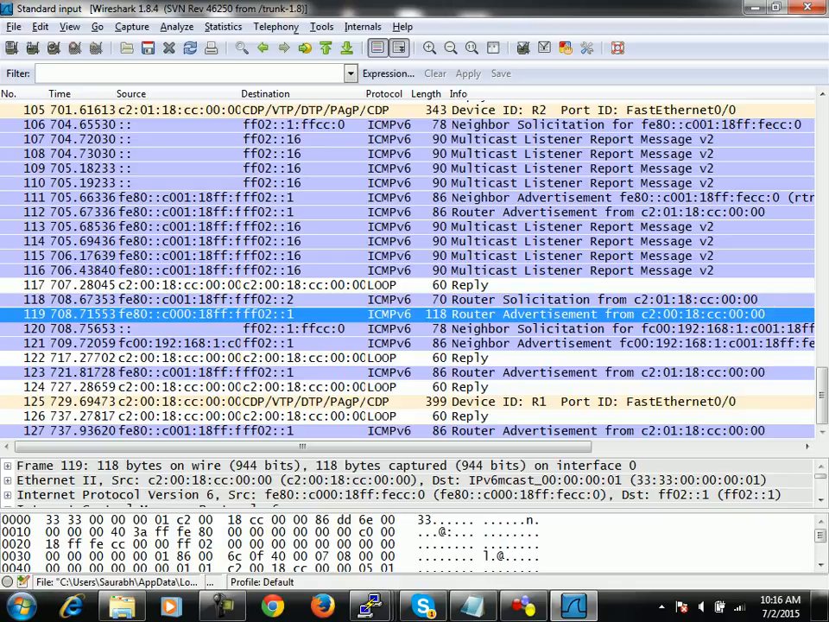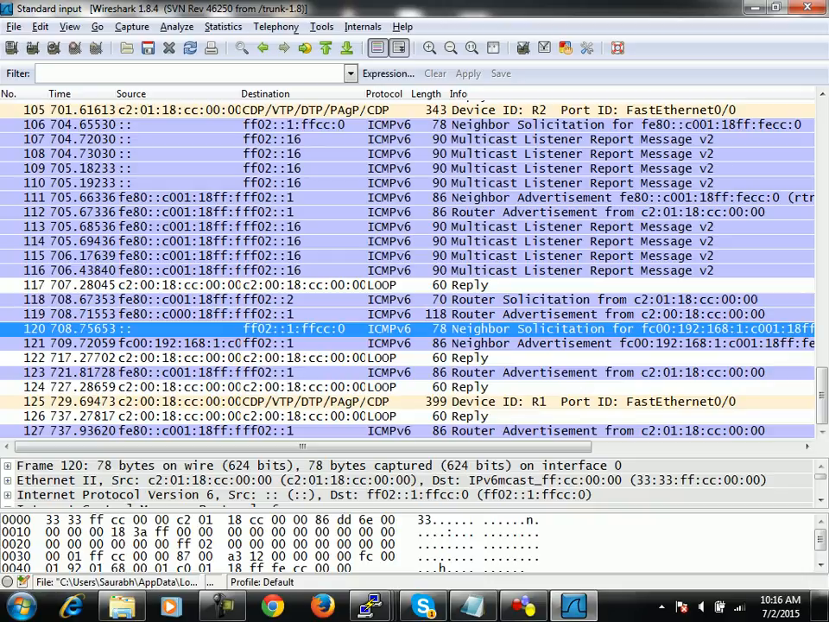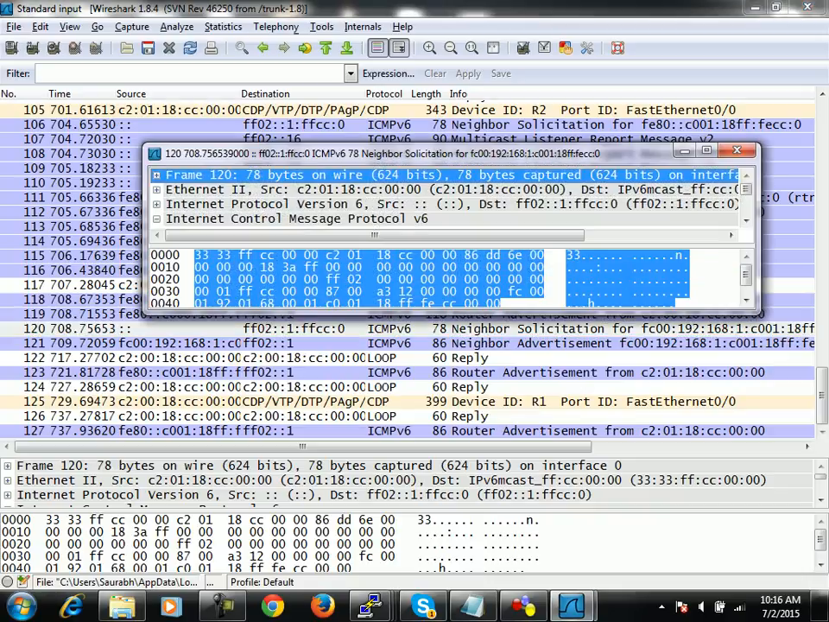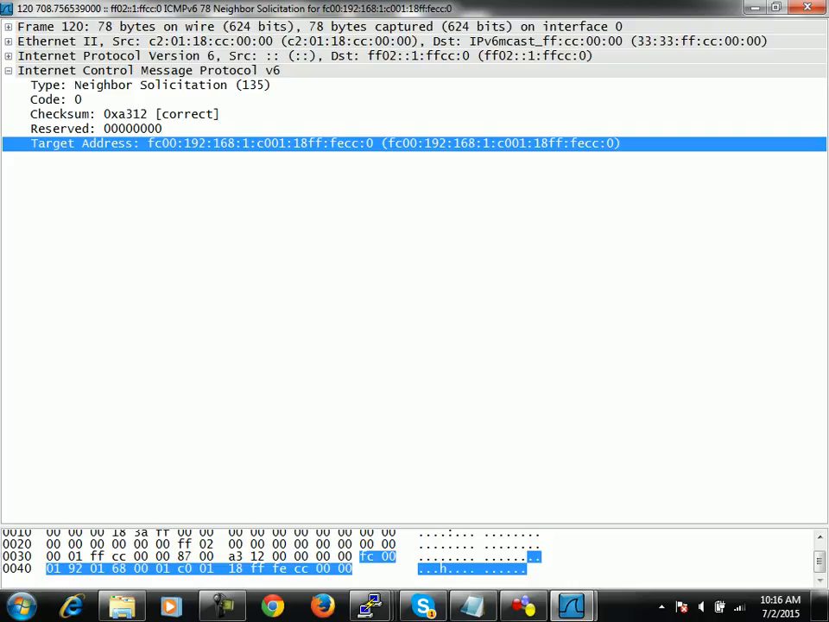Now after configuring its IPv6 address, again it has to generate a neighbor solicitation just to confirm whether the IPv6 address that it configured automatically is unique or not. So this time the neighbor solicitation is just for that, you see. And this address was generated by R2, C001, you see. FC00 for 64 bits were configured from R1, and the remaining 64 bits were copied from its own link local address. So it has generated the neighbor solicitation just to confirm whether this IPv6 address is unique or not.